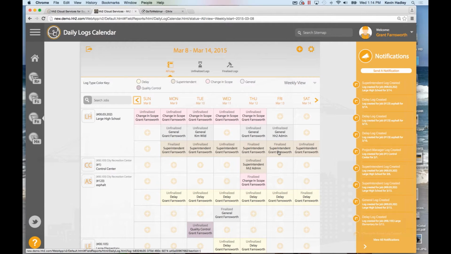Again, this information is meant to be consumed by people in the office. That's what daily logs are for. Too often they're just simply found in a logbook in a job trailer, and no one sees them until an emergency happens, or they need to go back and look at some history. Well, with hh², you can stay on top of your jobs on a daily basis.